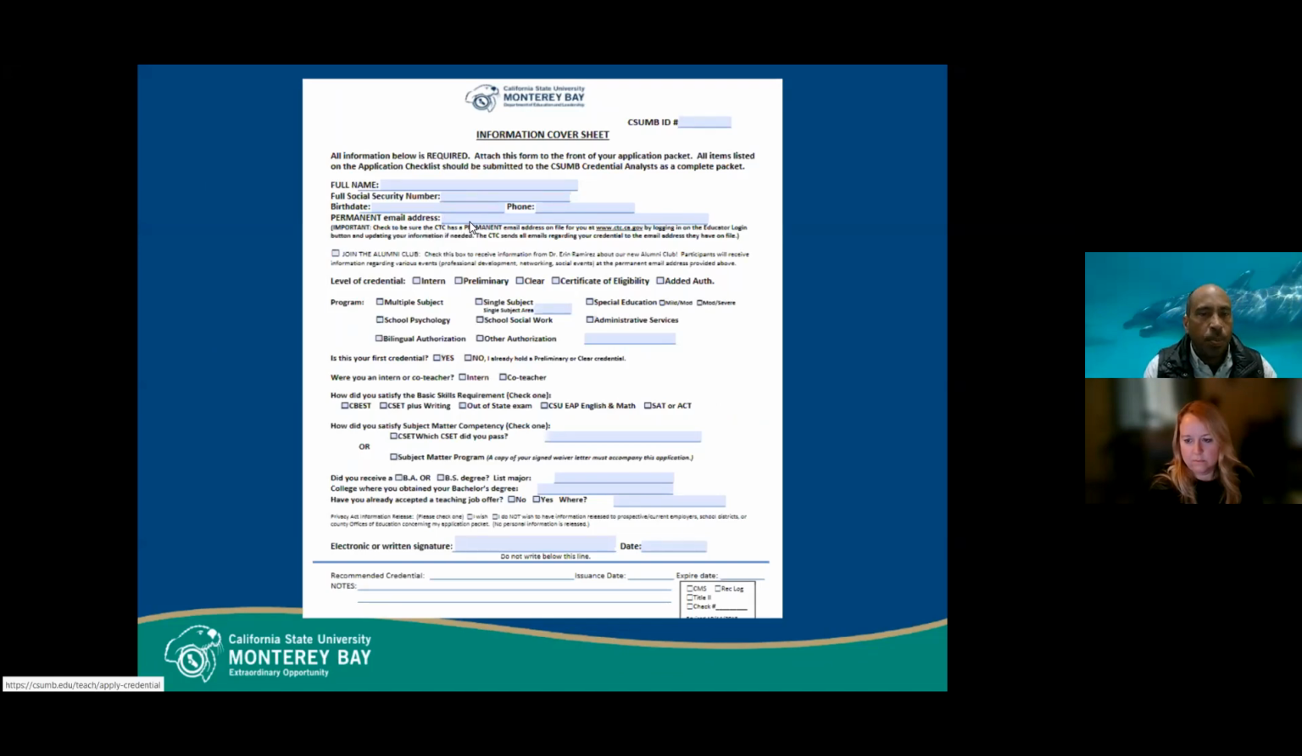The email that you put here is what we will use to send to the CTC, and how the CTC will communicate to you that you've been recommended for your credential. So this is the one email that you want to keep an eye on. You can use your CSUMB email account, or any email account. It's just that you'll want to keep an eye on it. So don't put some email account that you don't check regularly.